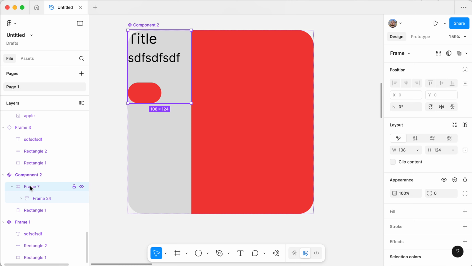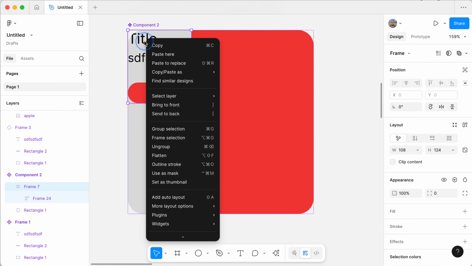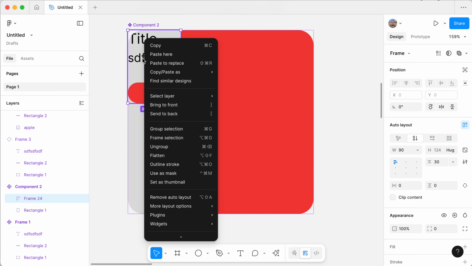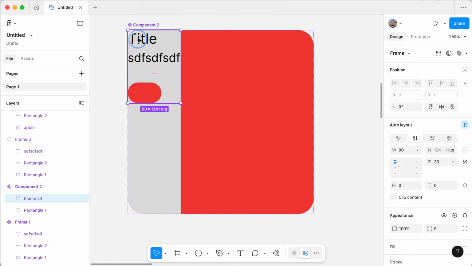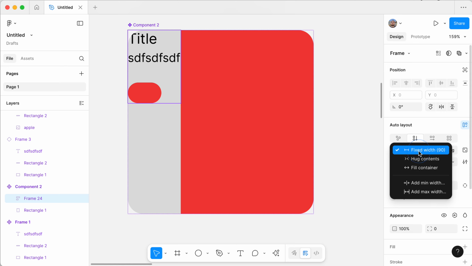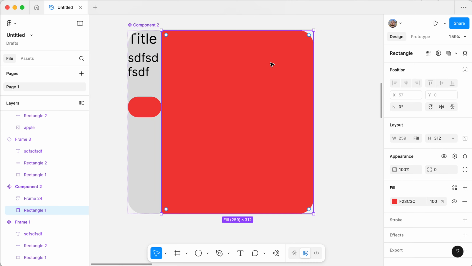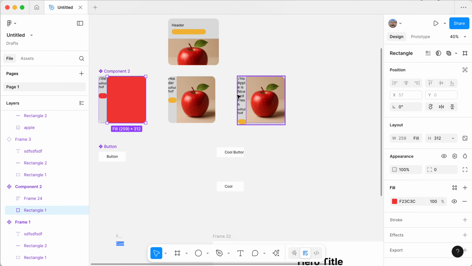Oh, I don't need this frame at all. To remove the frame, you just ungroup. And here you go. There's a shortcut for that, which is Command Shift G, or now it's Command Delete, Command Backspace. So this frame hugs its content, so it just occupies the minimal space possible, and this frame fills the rest of the space. So you can see this applied everywhere already.